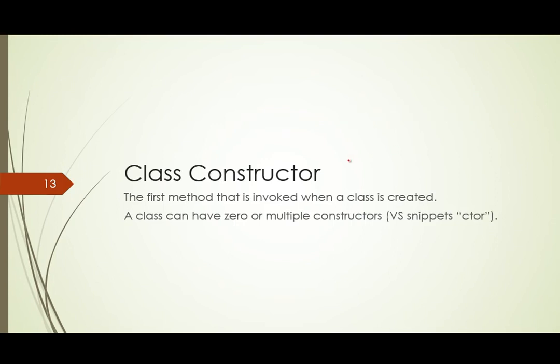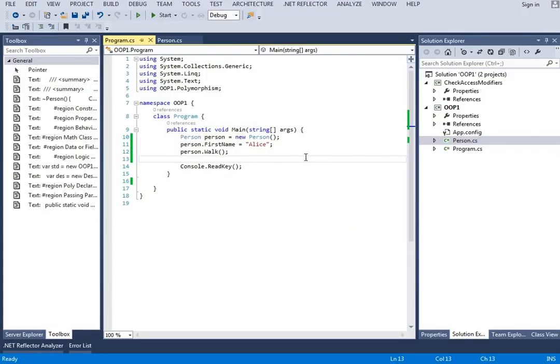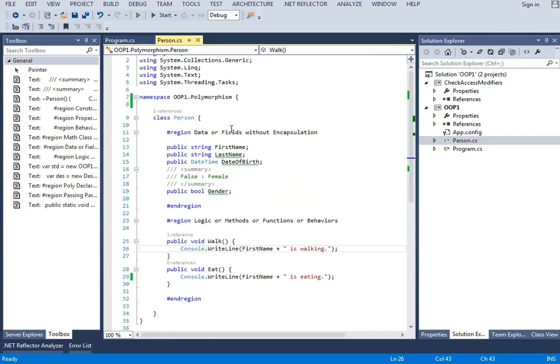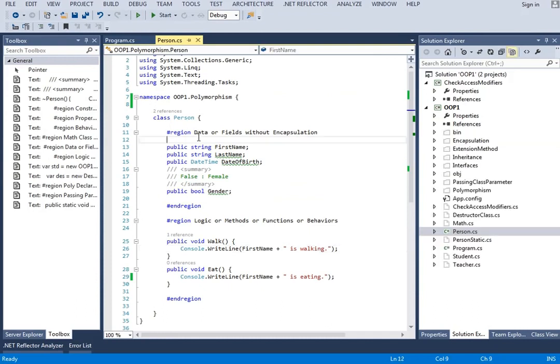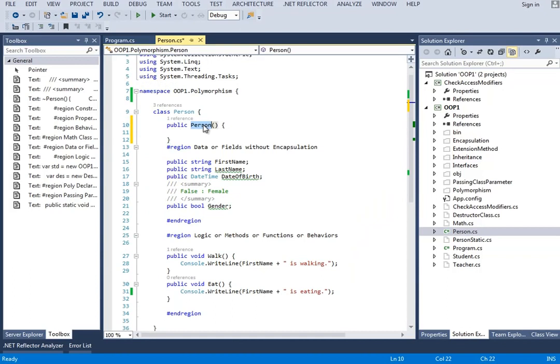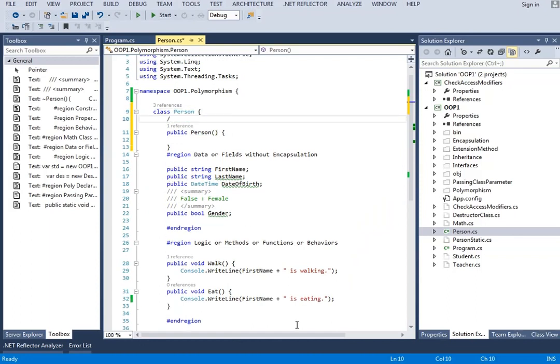So let's see some examples of constructor coding. Here I am in Visual Studio. We are going to the Person class. To write the constructor, what you can do is write public and then the same name as your class name. That's your constructor. The exact name as your class name. That's your constructor. So you can have zero or multiple constructors.